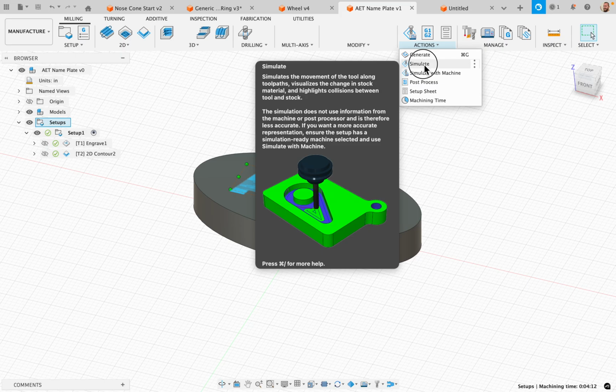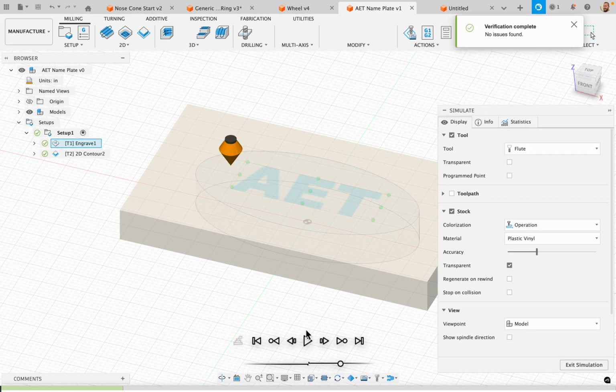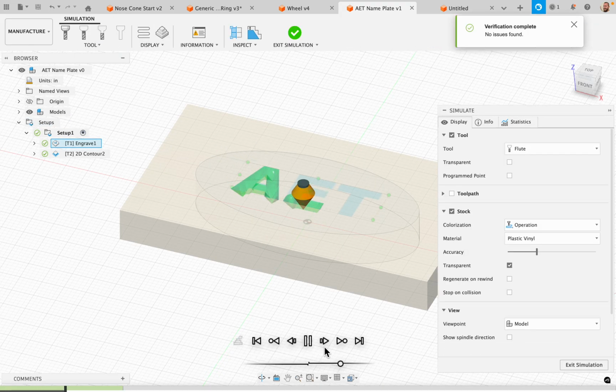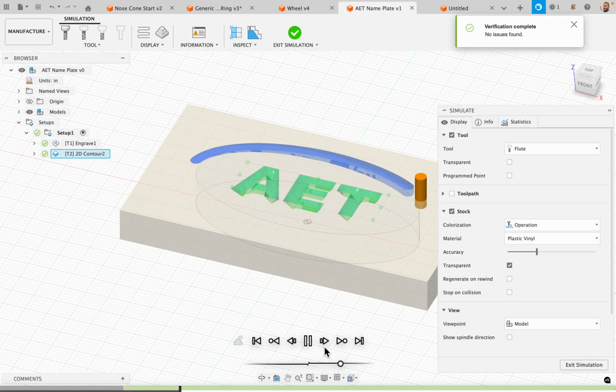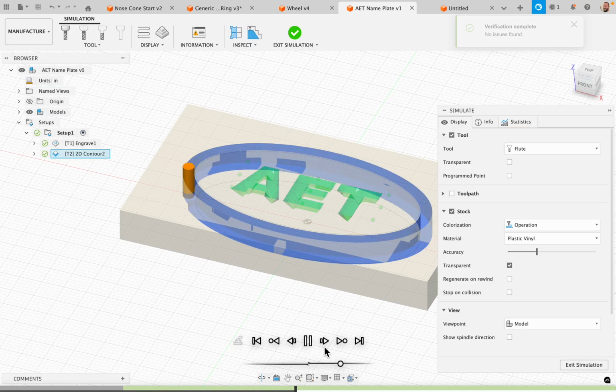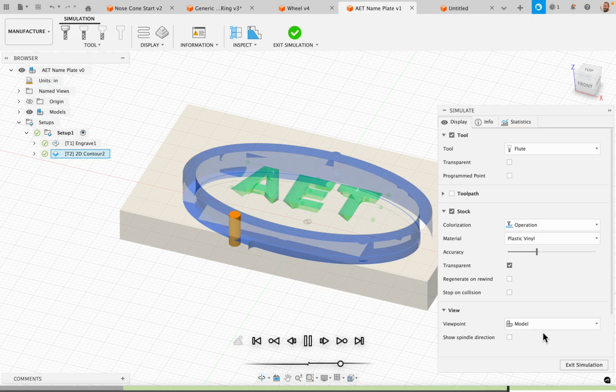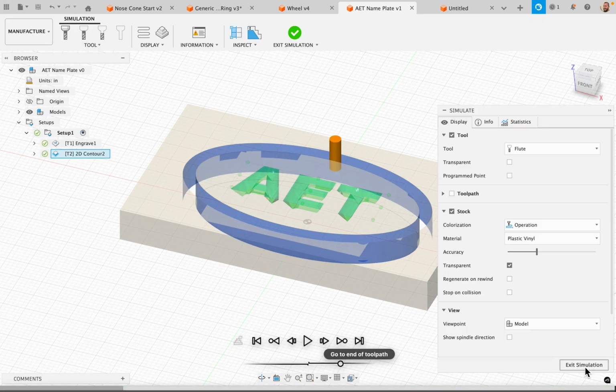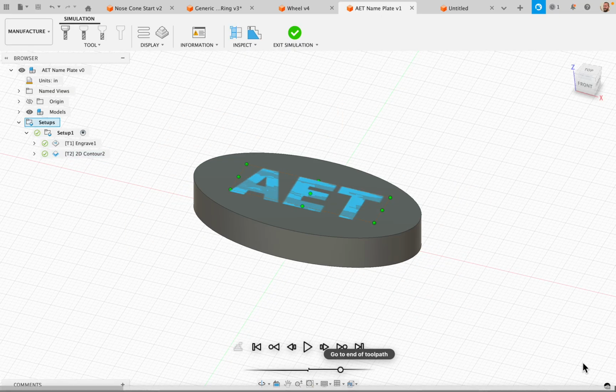So if I simulated this, this is what it would look like if the machine were to do it. See, it's carving out, and then it cuts out that oval right there. All right, pretty cool. We're going to be using this with our next project.